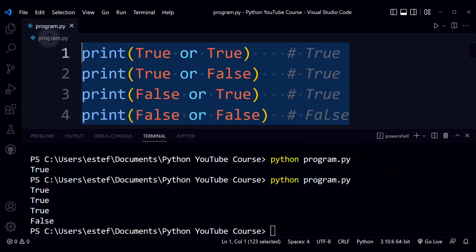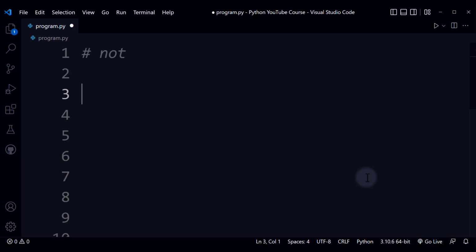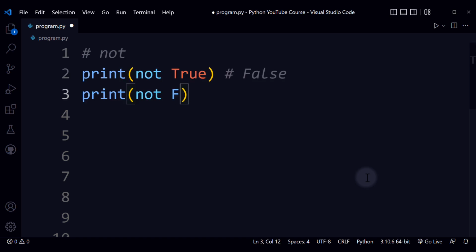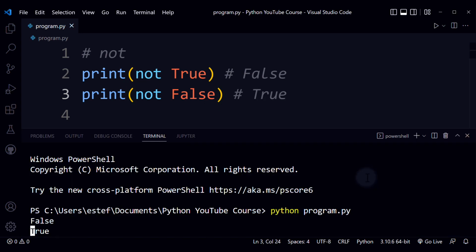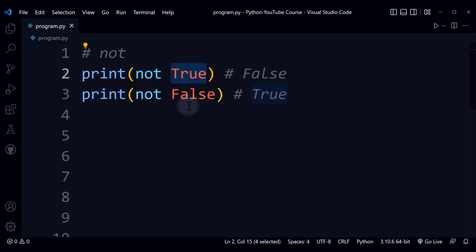Okay, so you can always search for the truth tables of these logical operators. They're very helpful. And the NOT operator is even simpler because it basically reverses the truth value. Not true is false and not false is true, like this. It's basically reversing the truth value that we got here.